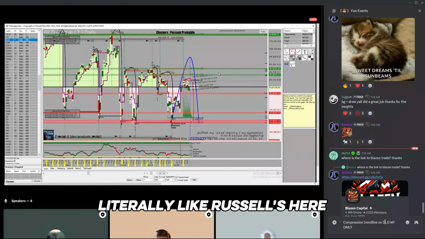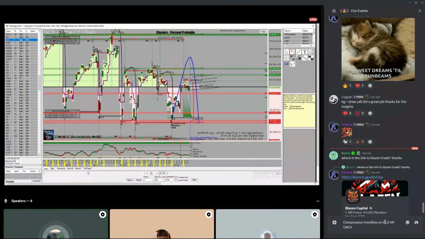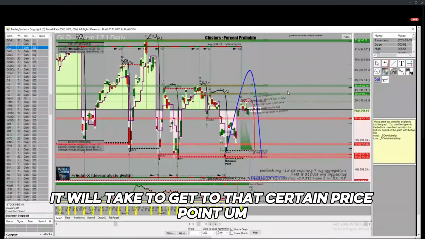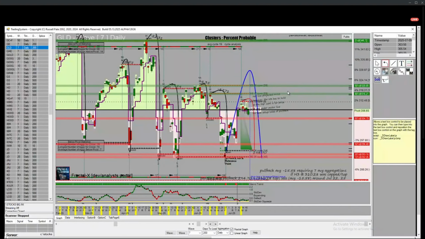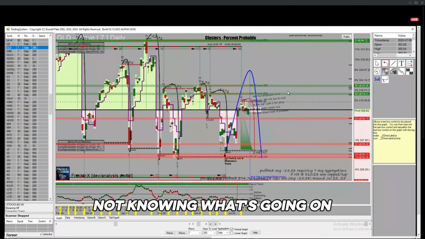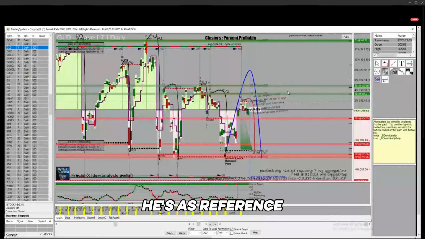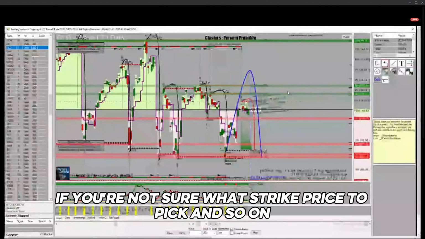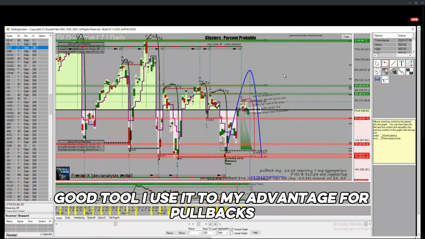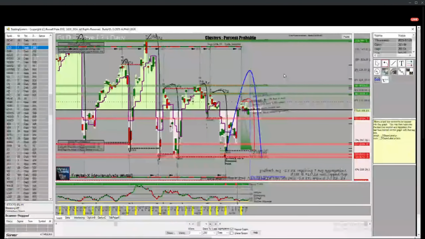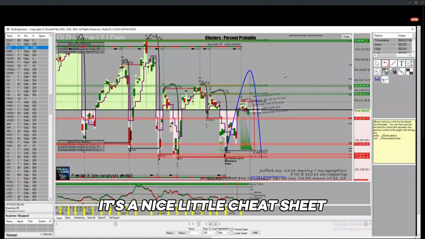Literally, Russell's here taking notes on your screen. It tells you how many days it will take to get to that certain price point. Gives you pretty much a game plan, so there's no way of not knowing what's going on. Use it as reference if you're not sure what strike price to pick. Good tool. I use it to my advantage for pullbacks. Hidden gem, honestly, I don't see a lot of people use that tool. It's a nice little cheat sheet.